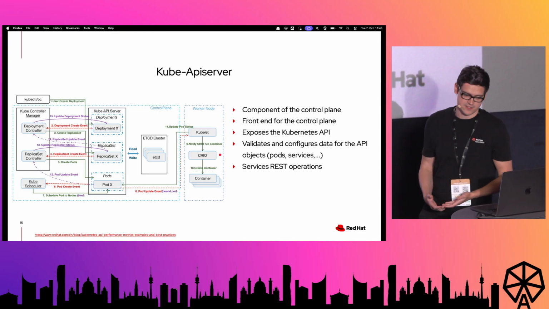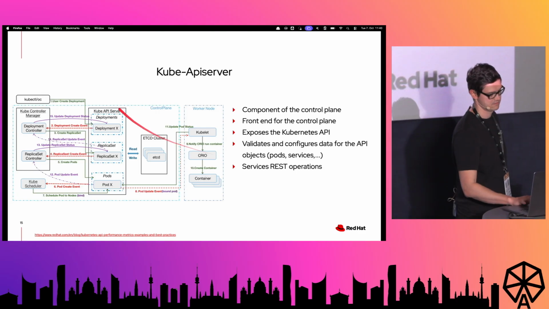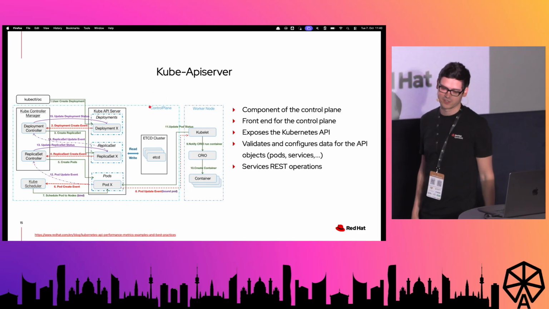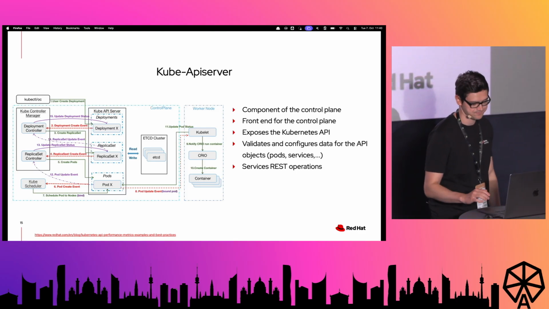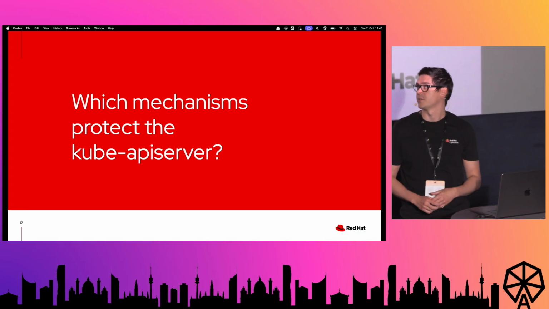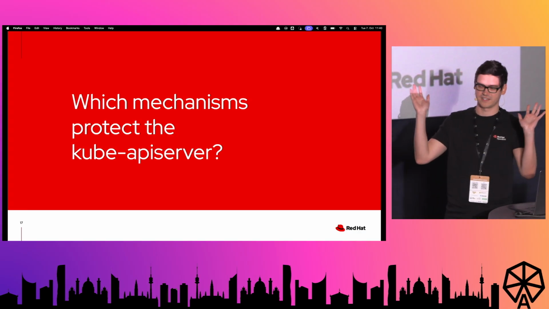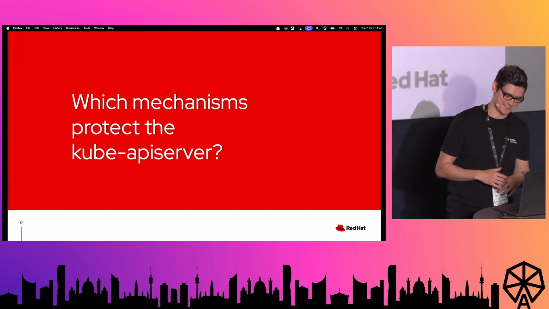So what the kube-apiserver does is it is a component of the control plane, as we see here. That's the control plane, and it acts as a front end of your control plane, and basically it exposes the Kubernetes API. Okay, so far so good. Then the first question is, if you ever put a web server onto the internet and it got hammered by something, okay, how do we protect it?